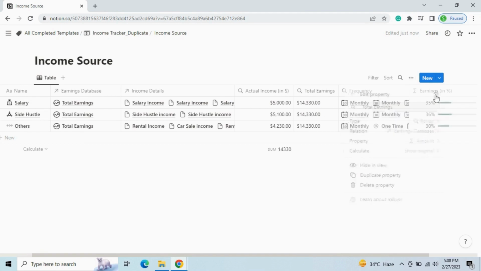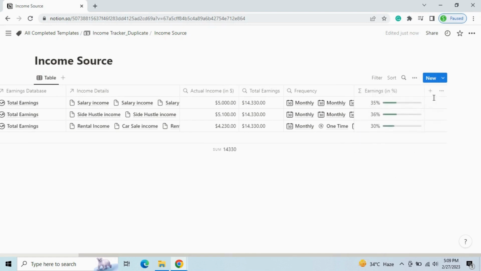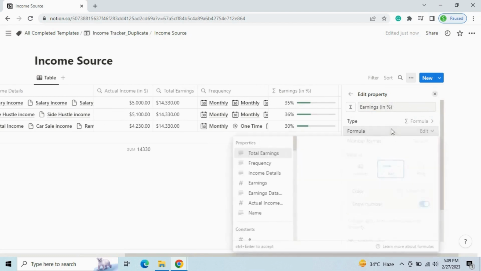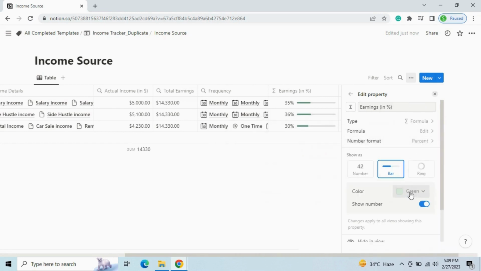Next up, we have the Frequency property. This is a roll-up property that comes from the Income Details database. It extracts the frequency of income property from the related database, showing the original values in here. Lastly, we have Earnings in Percentage, which is a formula property, where it calculates the percentage of earnings to the total earnings. This has a percent format represented in a green bar. Now let's move on to the next database.